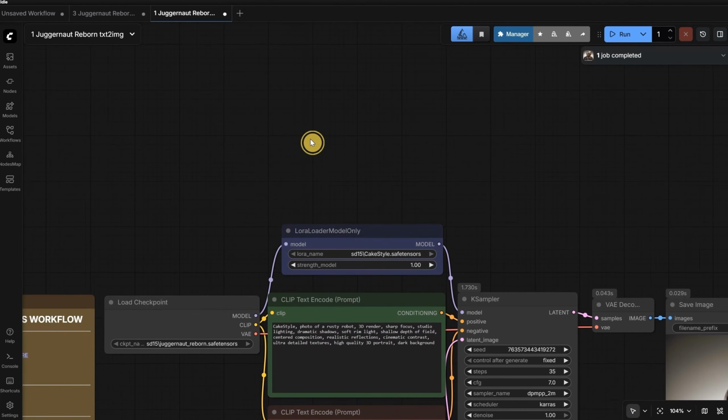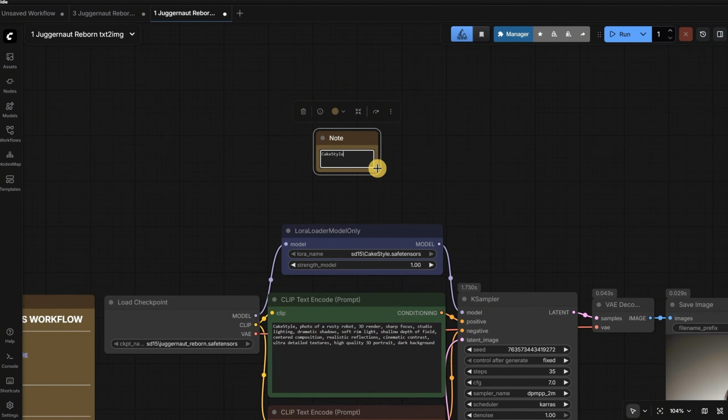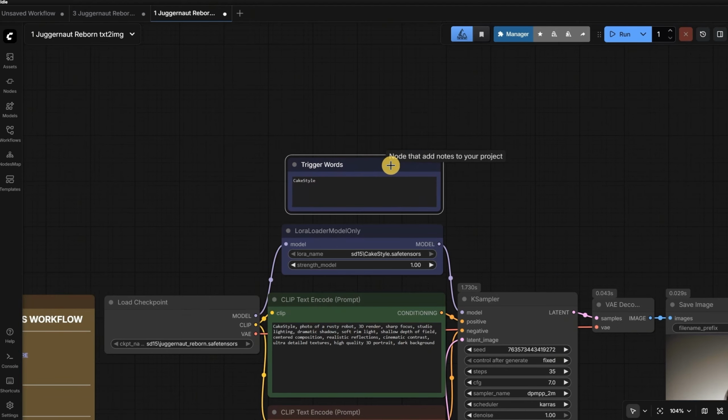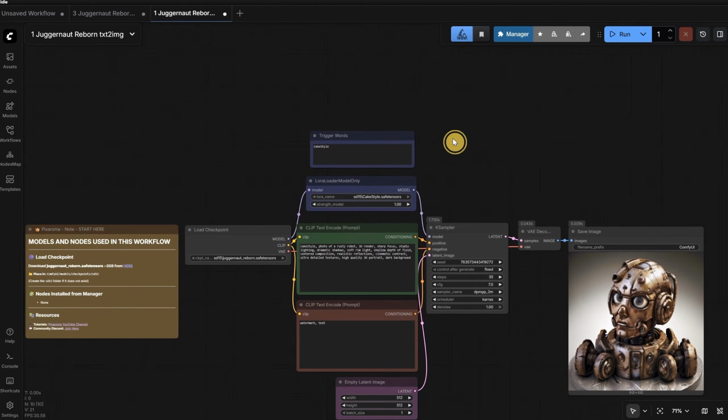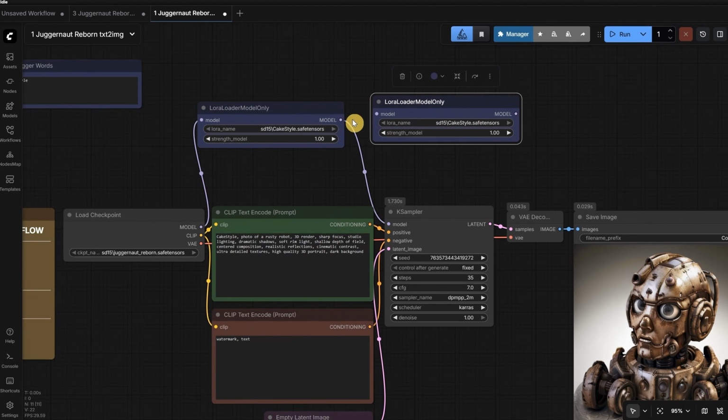To avoid forgetting trigger words, I like to add a note node. I write the trigger word there, change the note title so it is clear what it is for, and often change the color to match the LoRA nodes so I know they are related. One important thing I have not mentioned yet is that you can use multiple LoRAs. If I want, I can clone this node by holding Alt and dragging, then connect them one after another. You can stack several LoRAs this way.